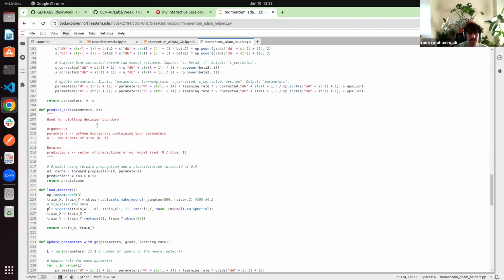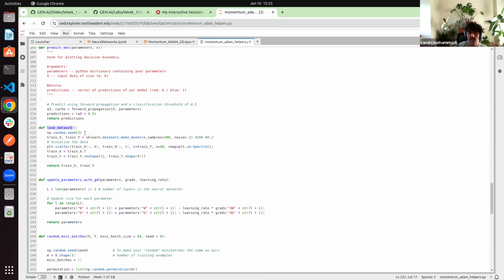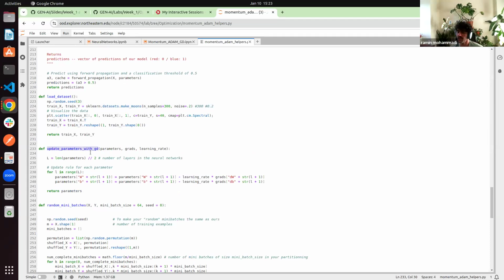Then we have this predict function. Basically, what it does is forward propagation, and if the prediction is greater than 0.5, it returns 1. Otherwise, it returns 0, like a true false, a binary conversion. We have this function that just loads the data, and then we have a function because we wanted to compare Adam, momentum, and gradient descent. And then we have this function just for gradient descent, which, given parameters and gradients, simply updates the parameters based on the gradient.